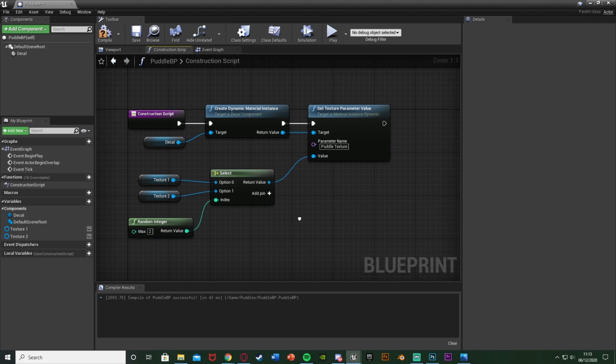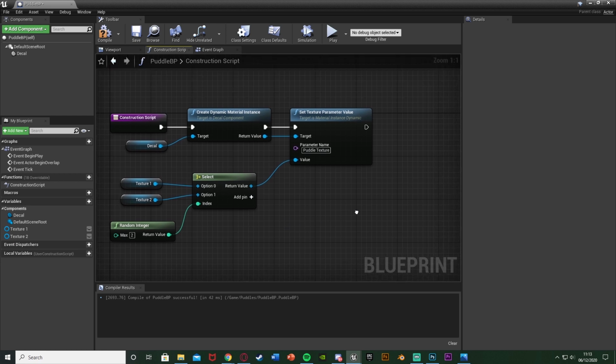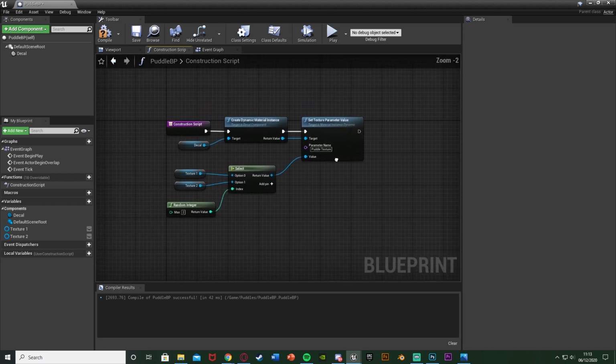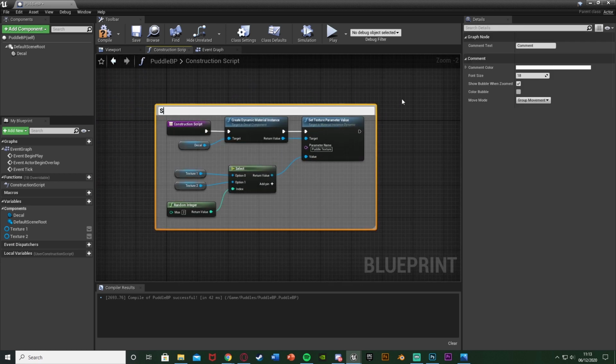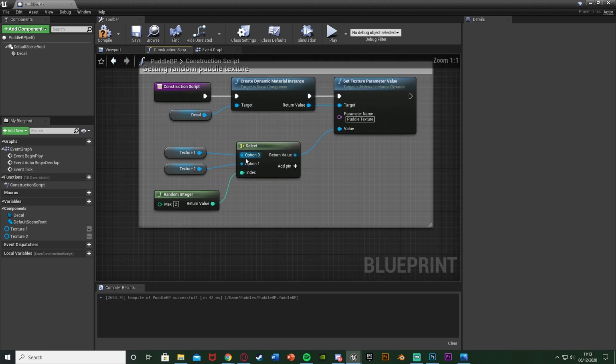Then what we want to do next is make it so that the rotation and scale are random as well, so each puddle is different. So what we're going to do is just scroll out here. Actually, one minute, I'll comment this so we know what it's doing. It's setting random puddle texture. And again, add as many as you want. So if you have 5 here, put 5 and then an integer there.